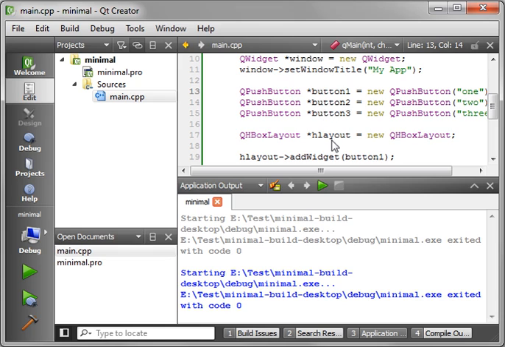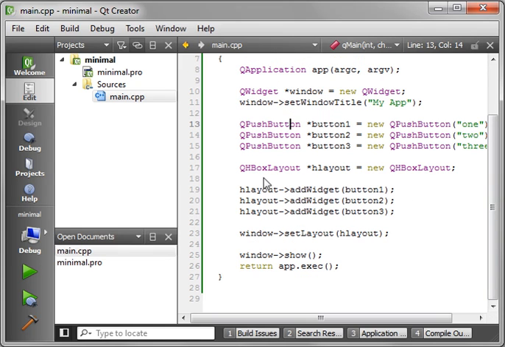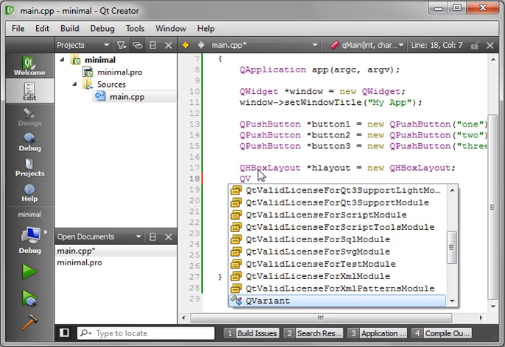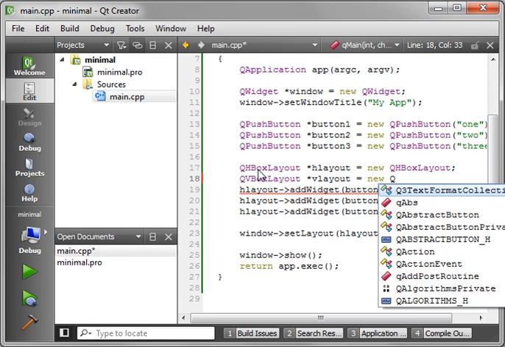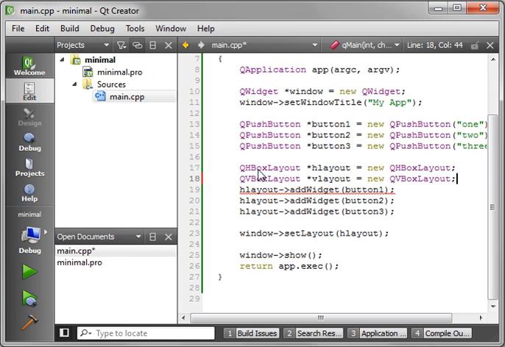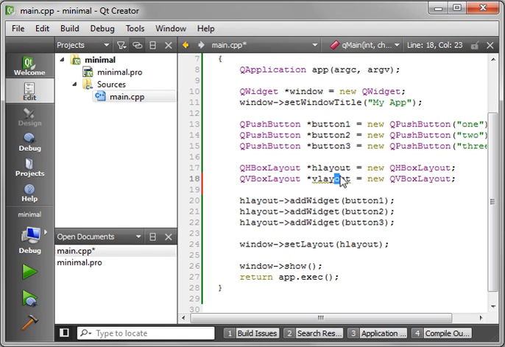All right, now that's the horizontal layout. Let's do a vertical layout. So let's go VBoxLayout. We'll call this vLayout. And as you've probably already guessed what I'm going to do here, Qt is a very intuitive framework and it's very, very easy to work with.